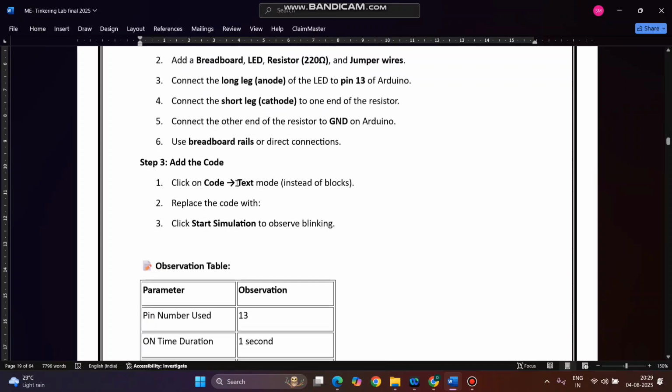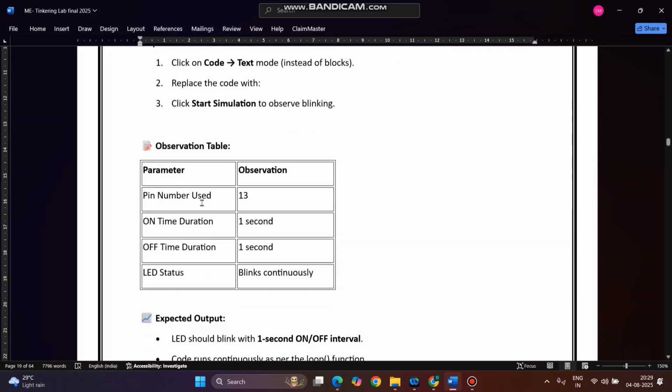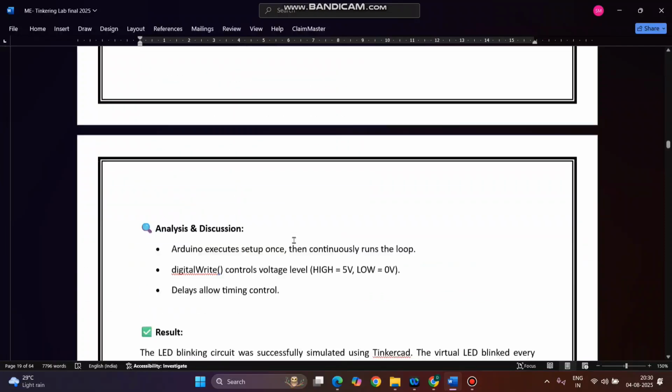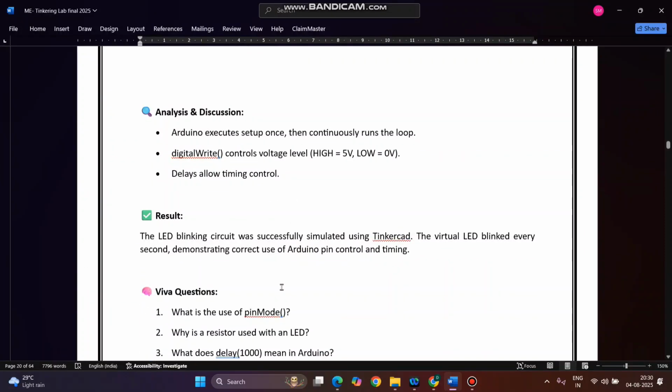Then click the code, choose the text mode, and replace the code with that. Then click start simulation to observe blinking. In the observation table, we use pin number 13 of Arduino. On time duration is 1 second, off time duration is 1 second, and blink. We are going to simulate for different timings. The result is that the LED blinking circuit was successfully simulated using Tinkercad. The virtual LED blinked every second, demonstrating correct use of Arduino pin control.